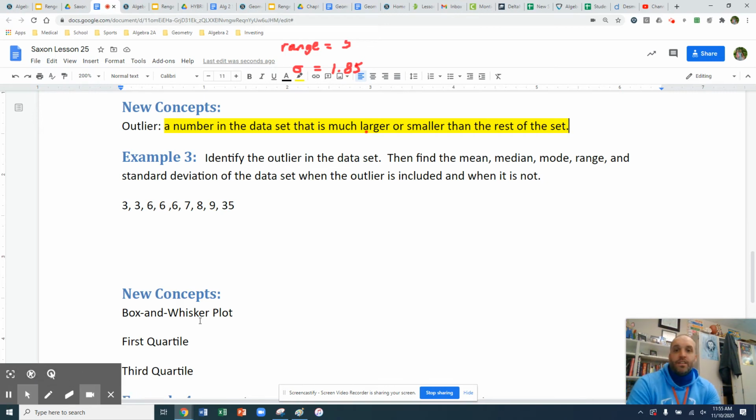In problem 3, we're going to identify the outlier in the set and then find the mean, the median, the mode, the range, and the standard deviation of the data set when the outlier is included and when it's not. So we are going to start by taking a list of the numbers with the outlier, and then we're going to take the 35 out, which is our outlier, and then make another list with the numbers without the outlier. So we're going to head back to our calculator and we're going to put the list L1 with the outlier, and then we're going to make another list in L2 without the outlier.